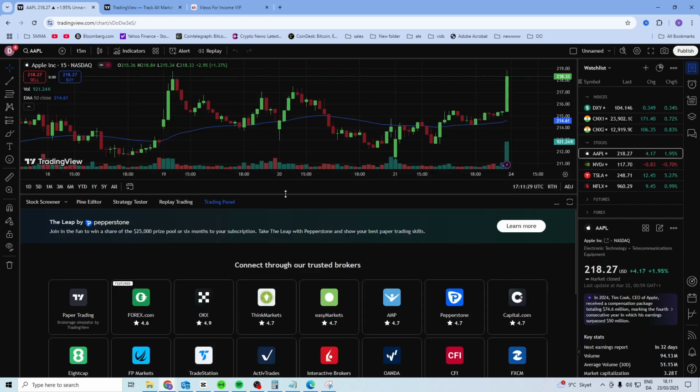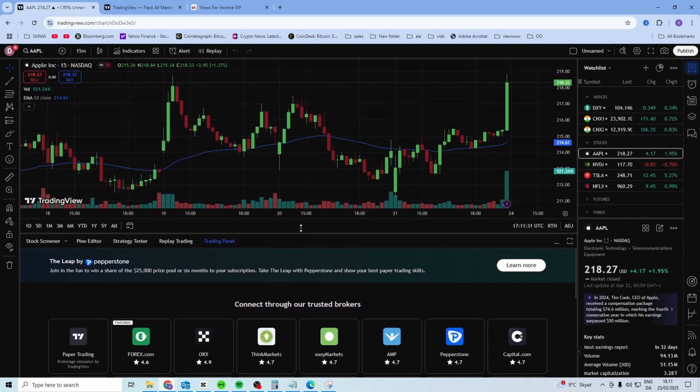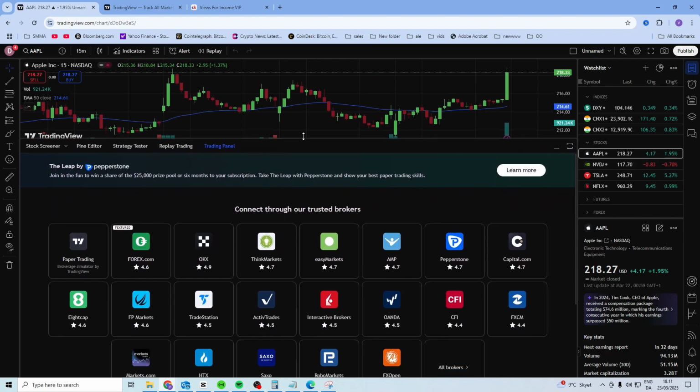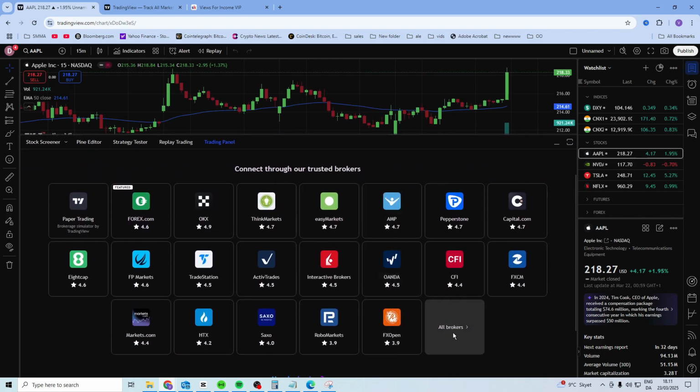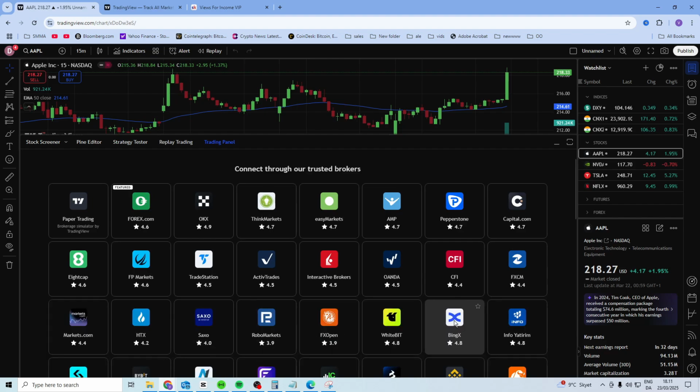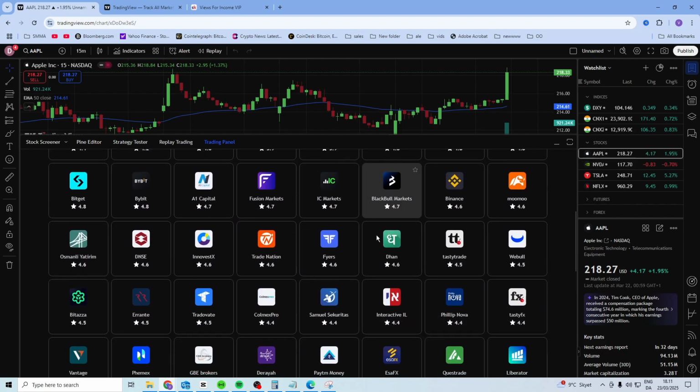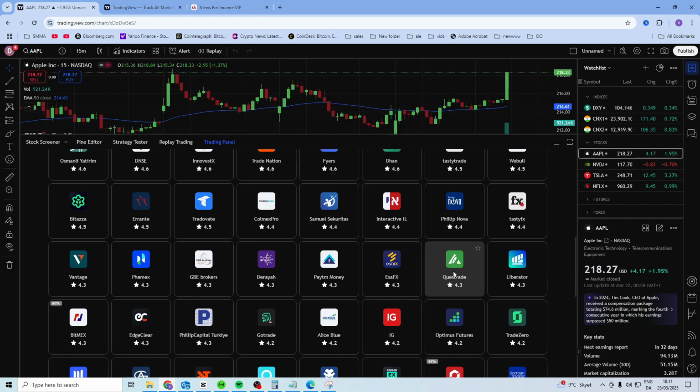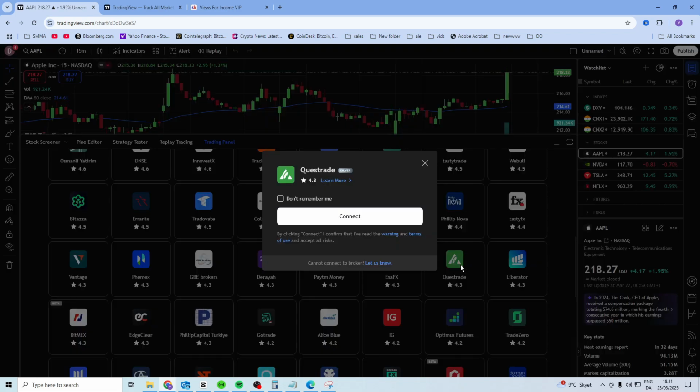Then using this line right here, you can make it bigger or smaller, but what you want to do is just look for Questrade. So click on all brokers if you don't see it right here, come in here, and then you just want to look for it. Now you can see it's right here for me, so I'm gonna simply press on it and press connect.